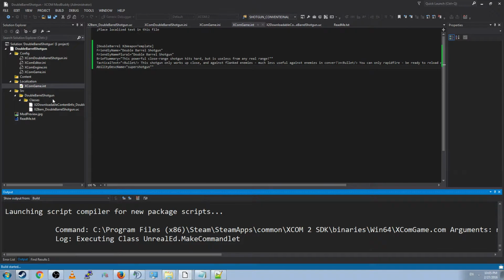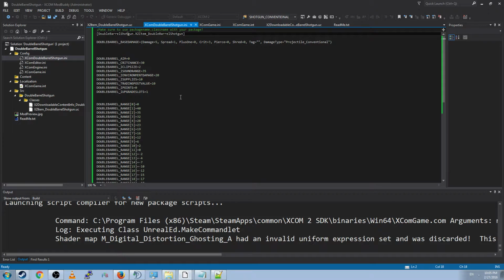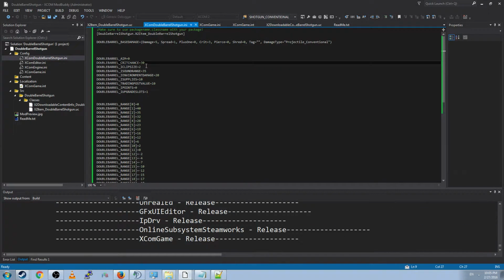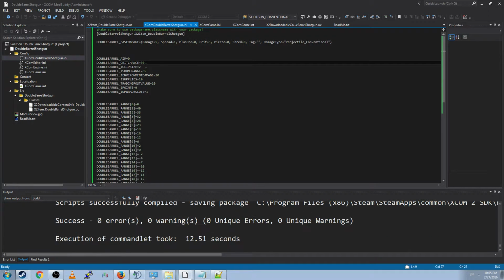So the script's going to compile. We're going to see what it looks like in-game, how it acts, what it does. I haven't changed any of the behavior really, except for the clip size, but if the clip size has changed, then we will know that it's working correctly.